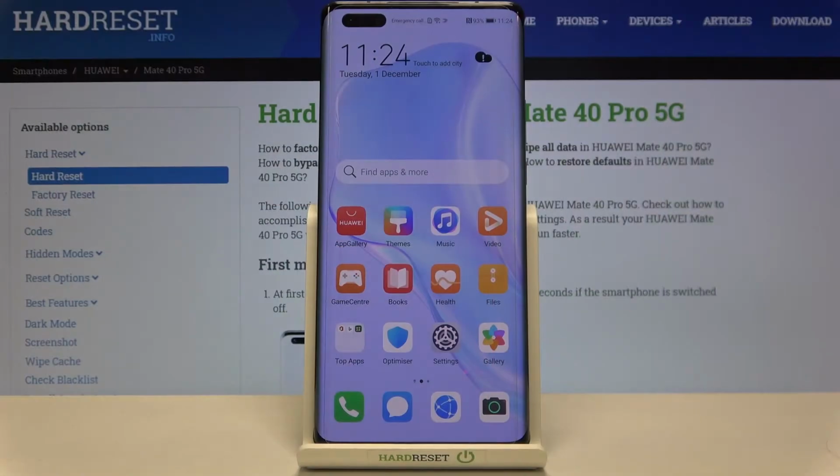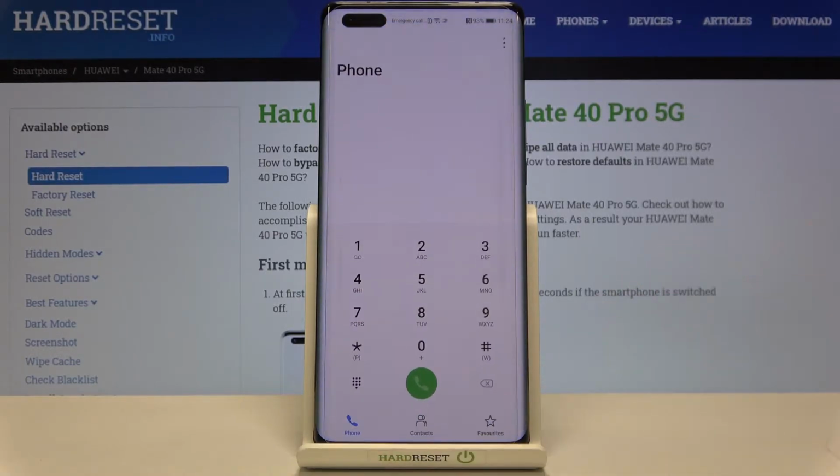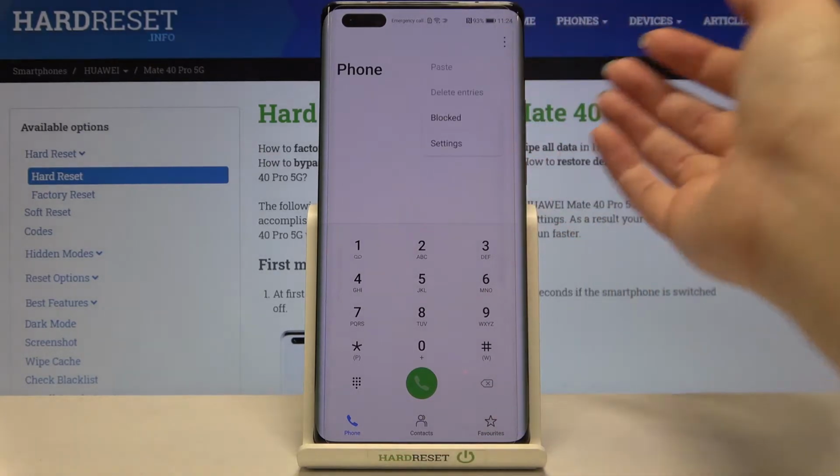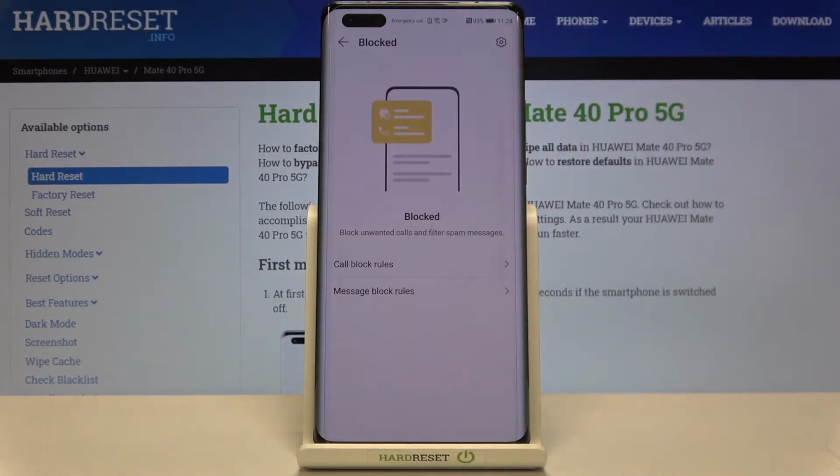Hi everyone, here we've got HUAWEI Mate 40 Pro, and let me show you how to block a number on this device. So first of all, let's tap on the dialer and make sure that you're on the phone mode. Now let's tap on this three dots icon and choose blocked.